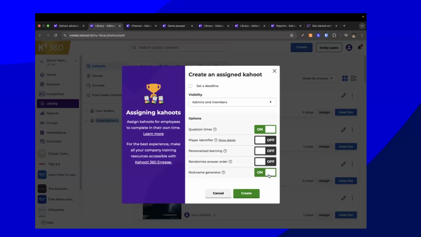So it depends. Of course, if you're working in a sales environment, maybe you want to instill a little bit of healthy competition, it's not a bad idea to keep the nickname generator off so people can see how their colleagues or their peers are performing in that. So it really depends on the nature of your assignment.